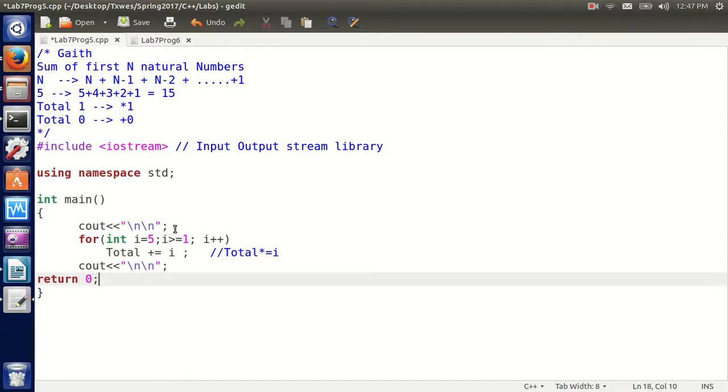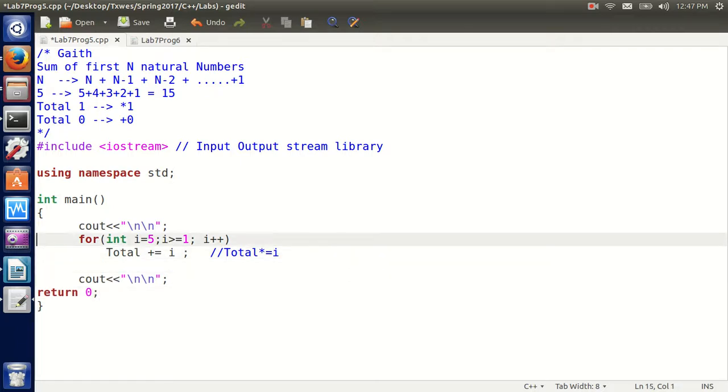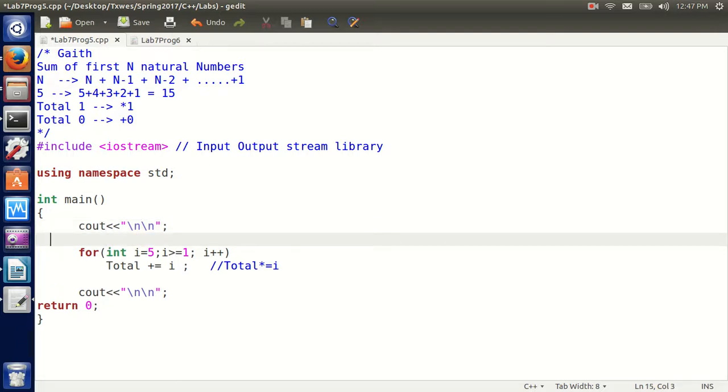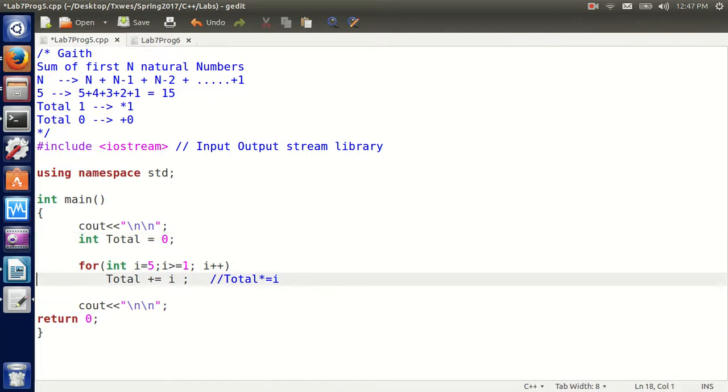Okay, now I want to declare integer total, and give it a value of 0, not 1. 1 will affect addition. Here's my for loop. I want to find the sum.